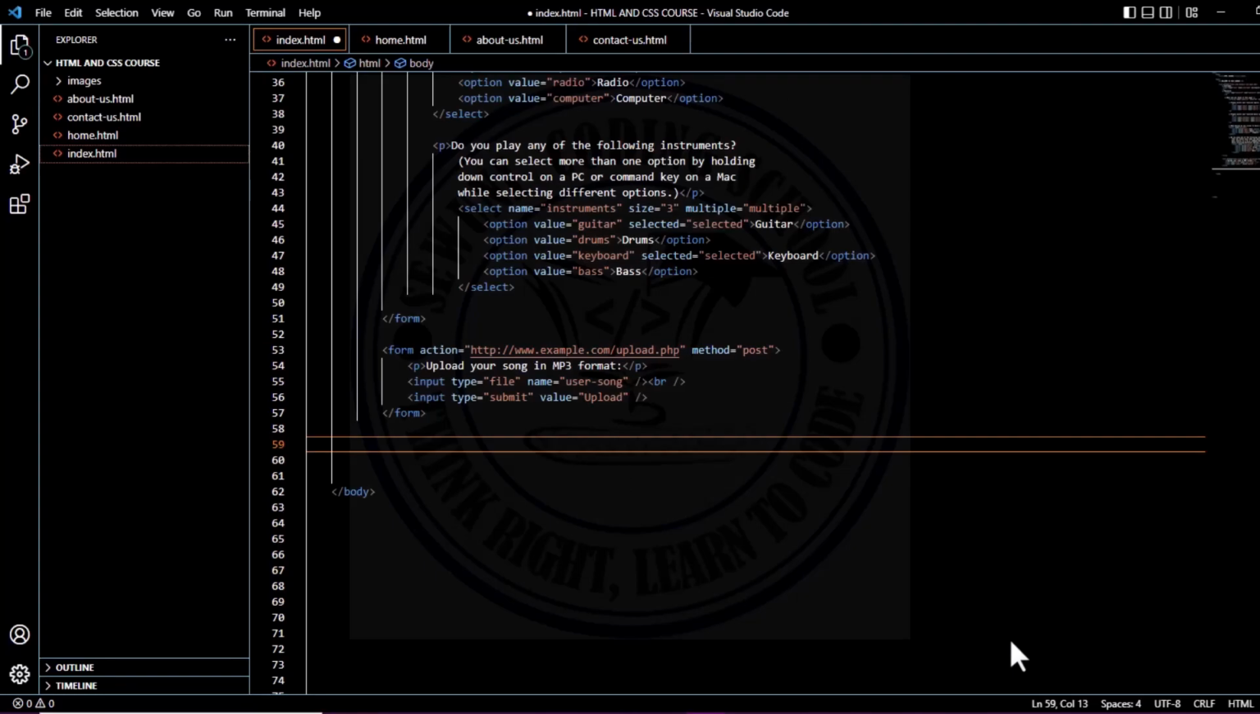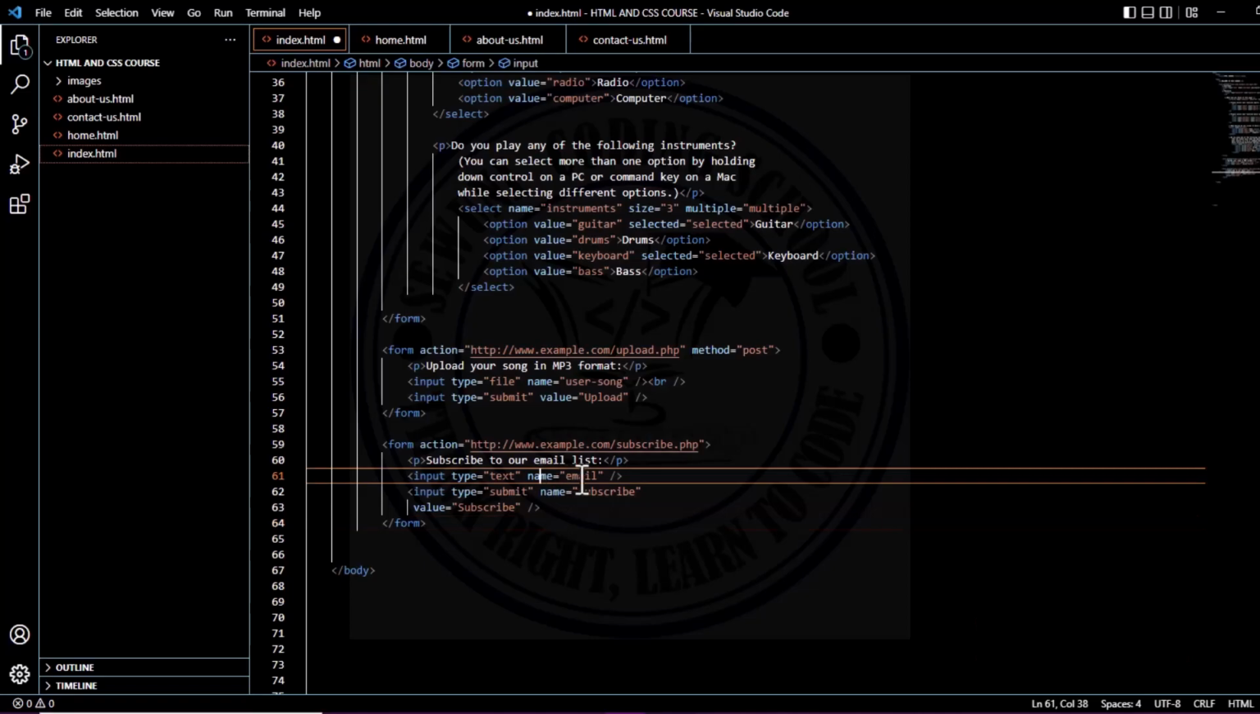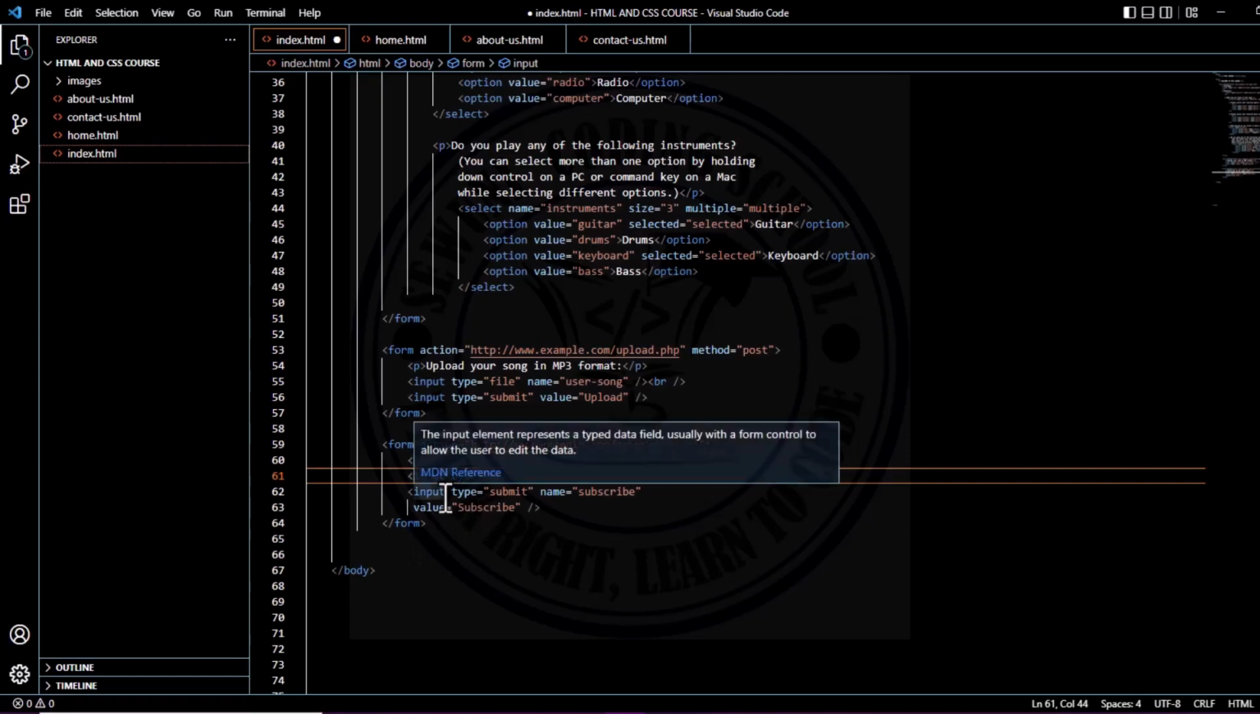Now let's talk about the subscribe or the submit button, okay. The submit button is just allowing us to send the information, okay, to the server. So I have something already, okay. So this is the input type text. We want an email, okay. We want the person to subscribe to our, let's say, email list to be getting newsletters from us, okay.